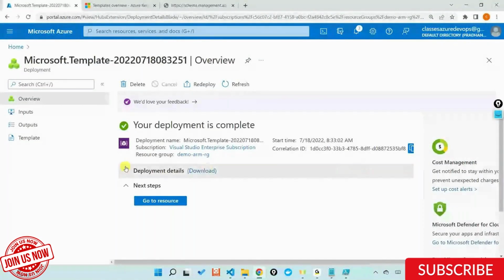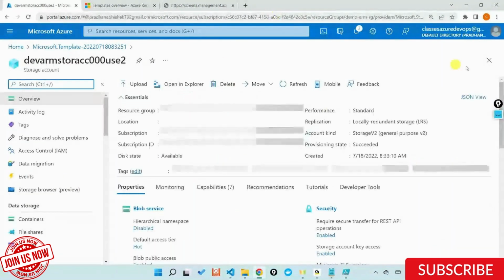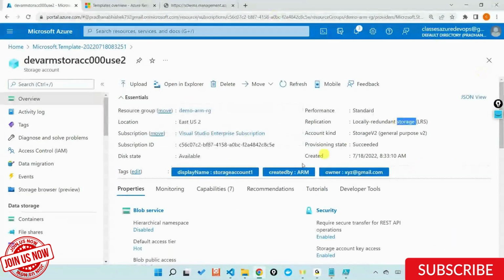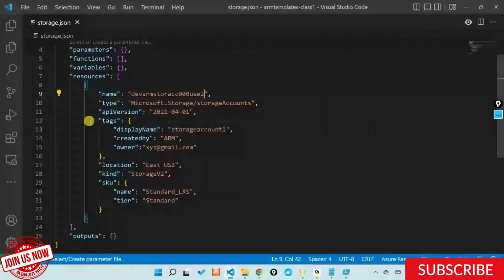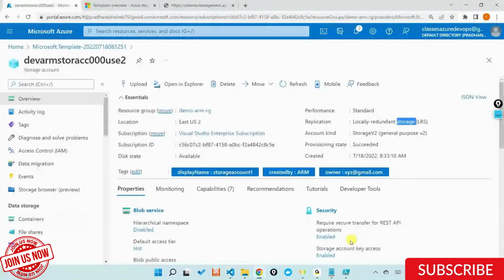And if I go into this particular storage account out here, I have this in LRS. I have tags also: display name, created by, and all these things. All these tags are something that I went ahead and declared inside my template out here. Yes, any questions still here that I can take on how do you write an ARM template out here?